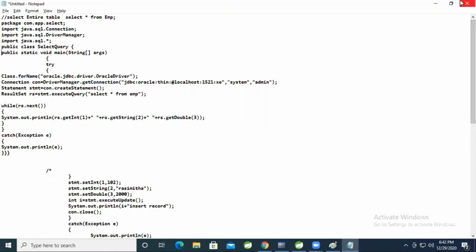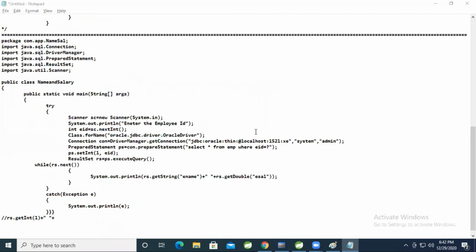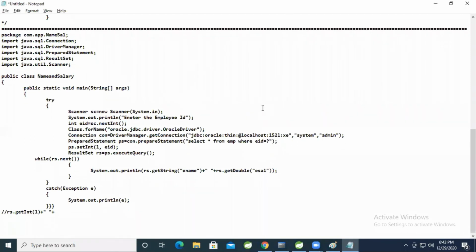Any more queries you have? So in the second program, there is prepared statement. We should do statement, right? You can use anything. Yes, prepared statement or statement you can use. Both will work. Okay, sir. But what is the main point with statement? I will tell in JSP. I'll clarify about that point.